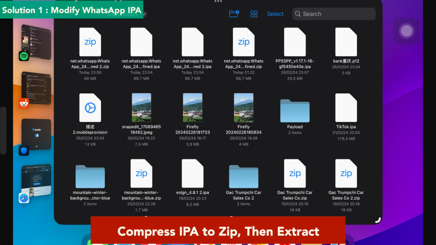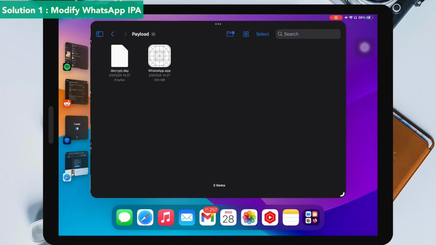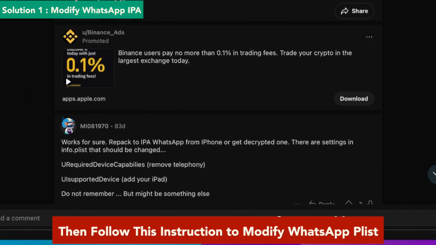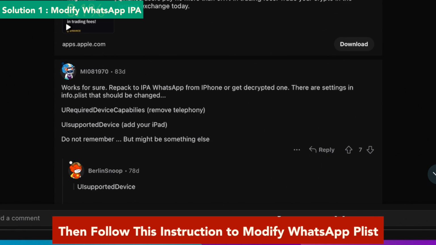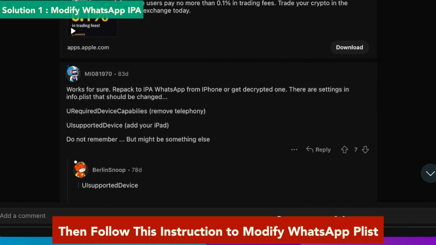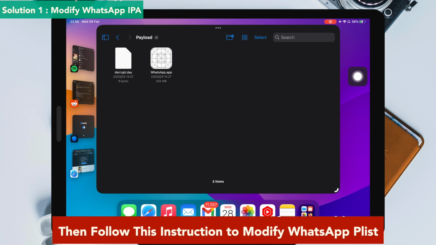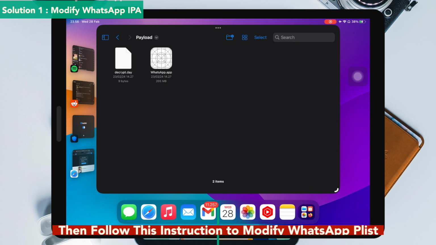Somehow, WhatsApp doesn't support the iPad because it doesn't have SIMs. Then follow this instruction to modify the WhatsApp plist. On this Reddit instruction, you can get more info about the WhatsApp plist. It is entirely up to WhatsApp what they support or don't.